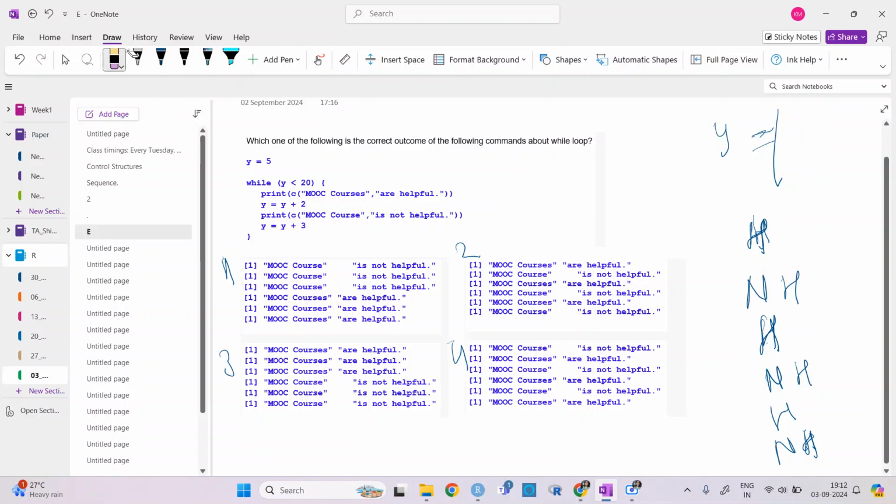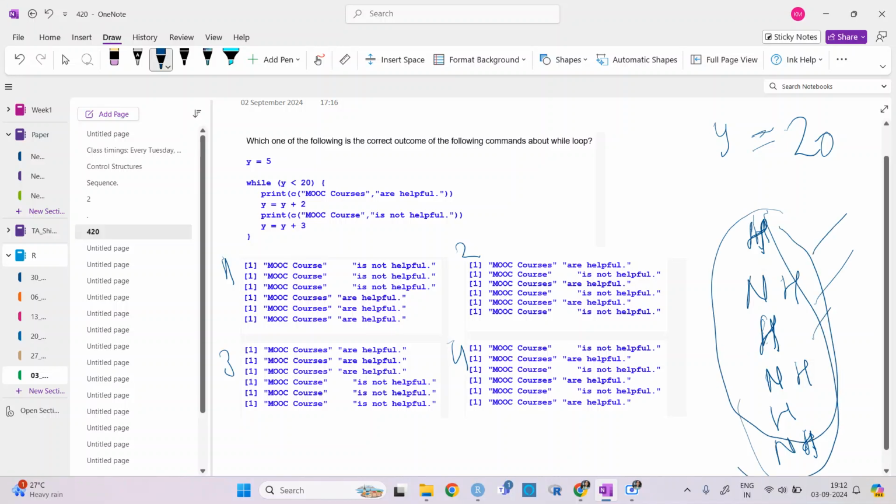So now y is 20, and 20 is not less than 20. So now this will stop. The answer would be helpful, not helpful, helpful, not helpful, helpful, not helpful. So 2 is the correct option. Right? Is it okay to everyone else? Yes, ma'am.